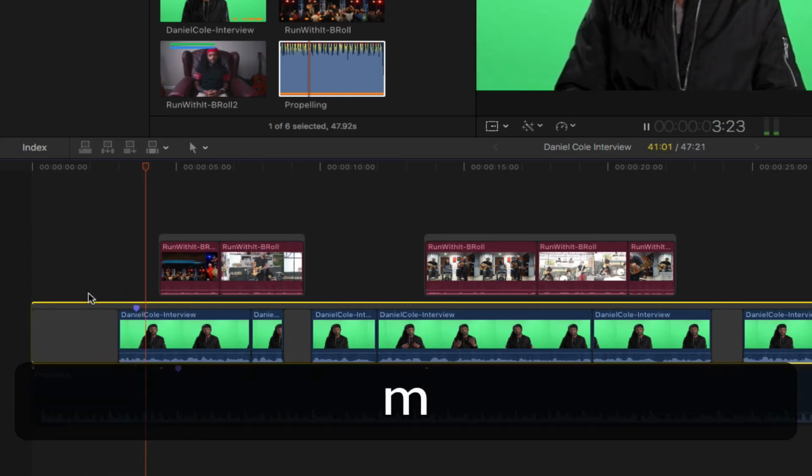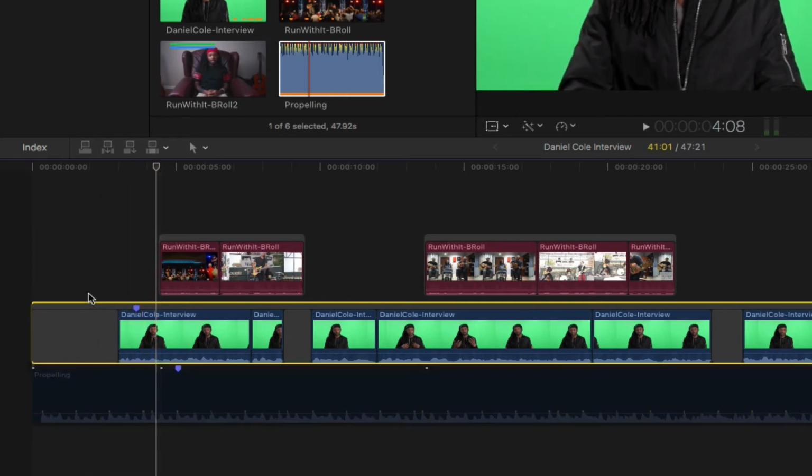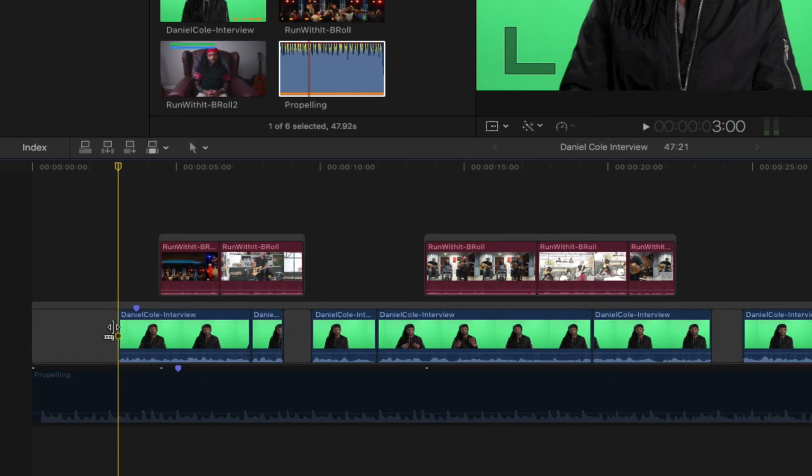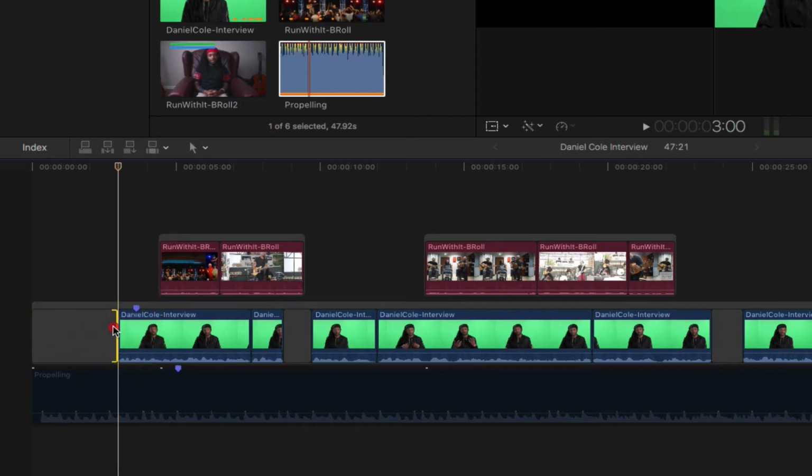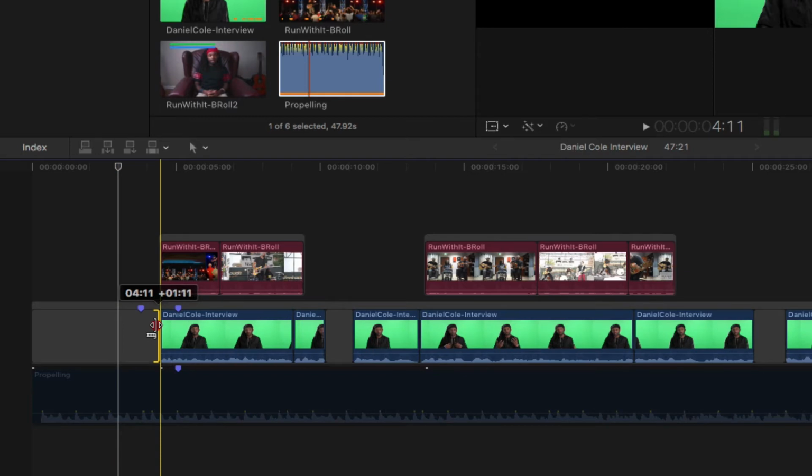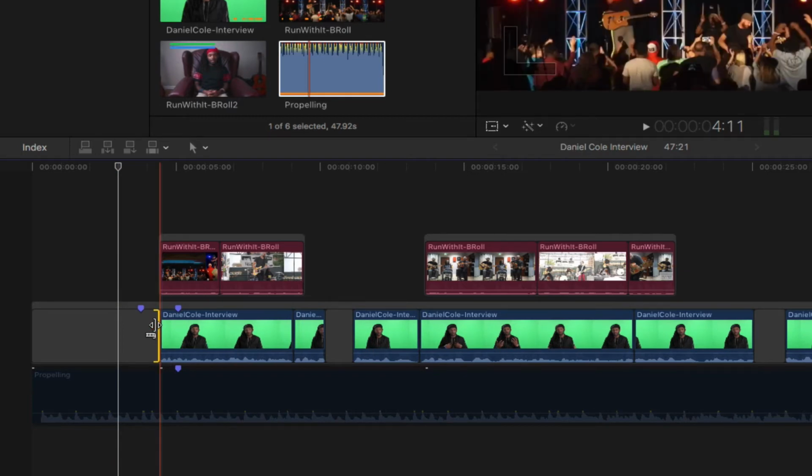It was definitely a great situation. I hit M to make a marker on the fly as he says the word great, and I want that word great to line up with this marker here. So I'm going to extend the end of that gap clip by clicking and dragging, and that marker will lock in with the other marker.